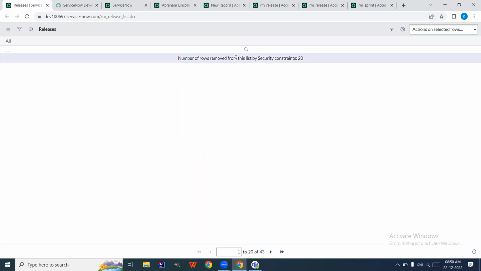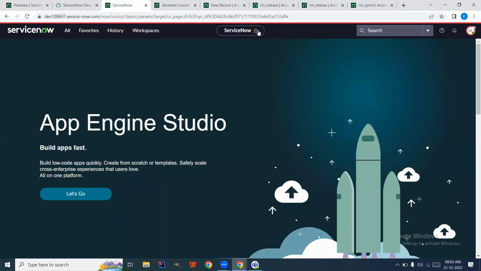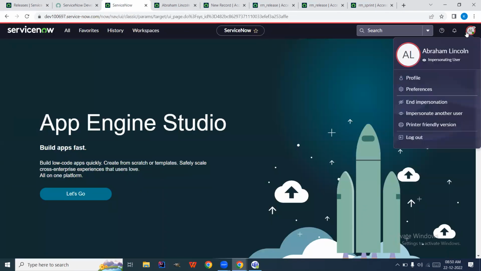So when you are trying to impersonate some user and you come across that page and this page, you know what the difference is, right? If you're not understanding, you can just tell me.